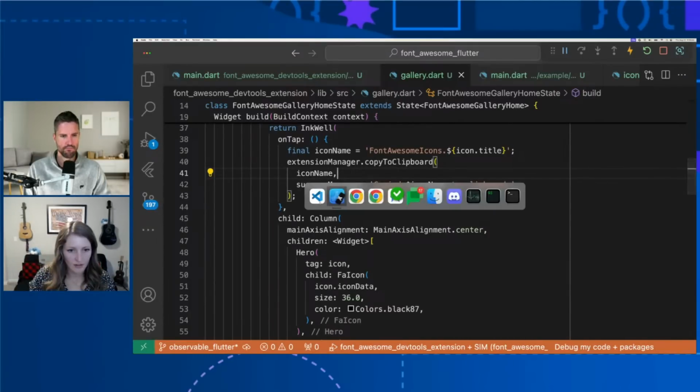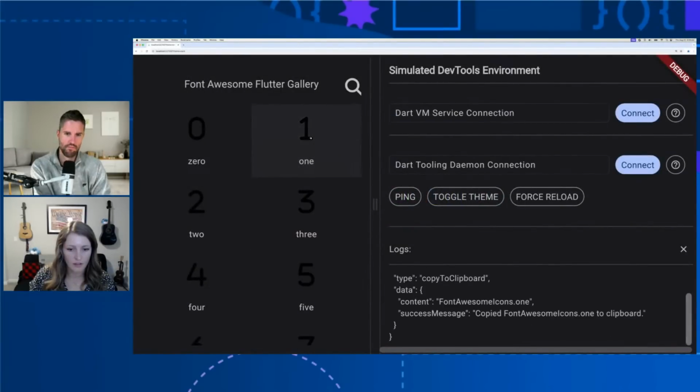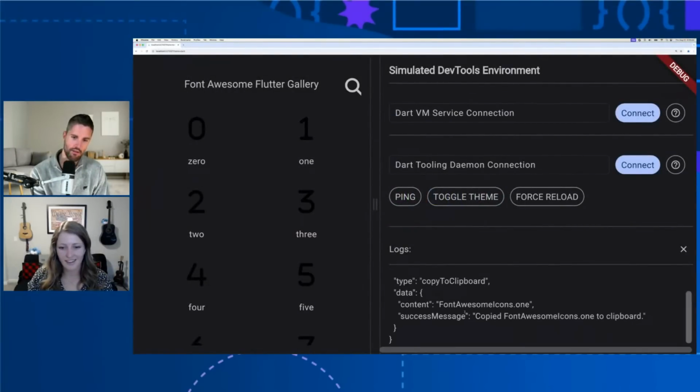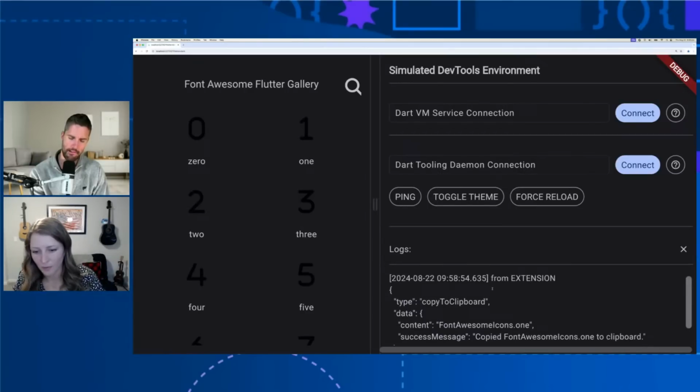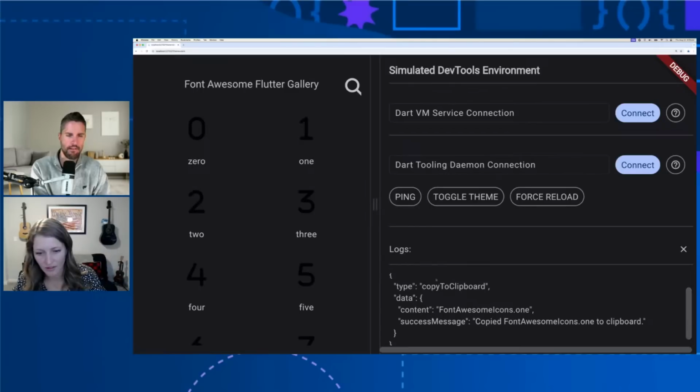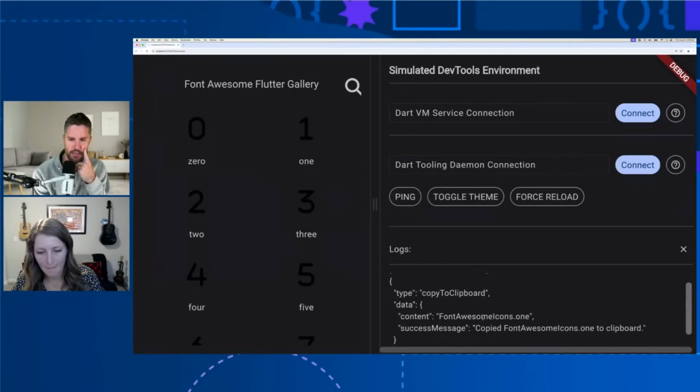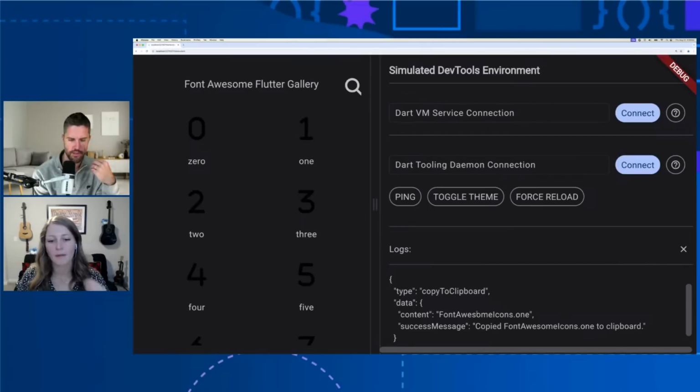Well, let's go check out how that hot reloaded so far. So now we can see when I clicked it, we have a log in the simulated environment. We sent an event from the extension to DevTools with this message. I was expecting to see the success message in like a toast. You would if we weren't in the simulated environment. That notification provider is in the DevTools itself, which we don't have here. We just have our extension. Got it. Yes, we will see that though at live time here soon.